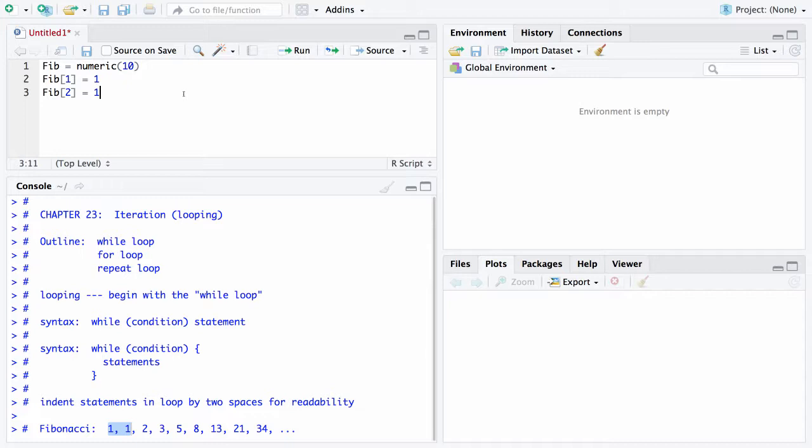Next thing up top here, I'm going to set i equal to 3. This is known as a loop index. It basically says we want to start with the 3rd element in the Fibonacci sequence and fill it in by adding the previous 2 values. Then we go into a loop, which says while the loop index i is less than or equal to 10, do the following statements. There are going to be a couple of statements in here.